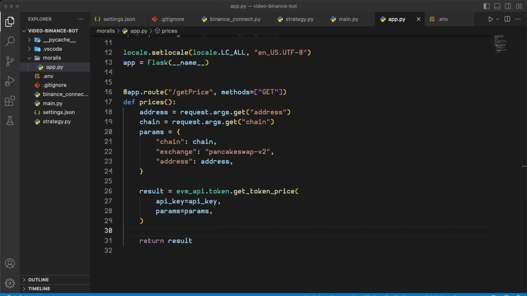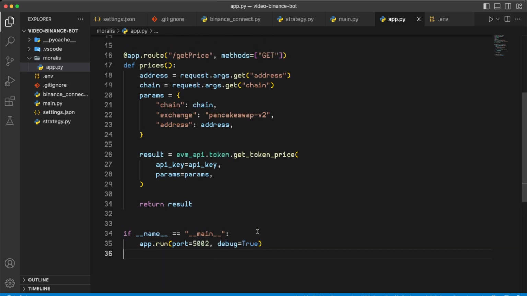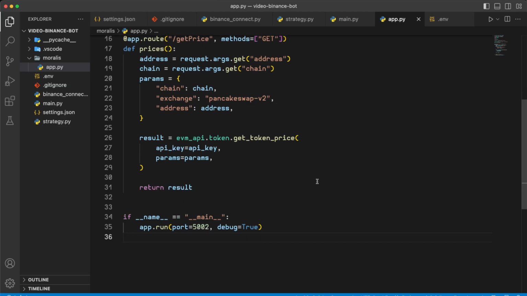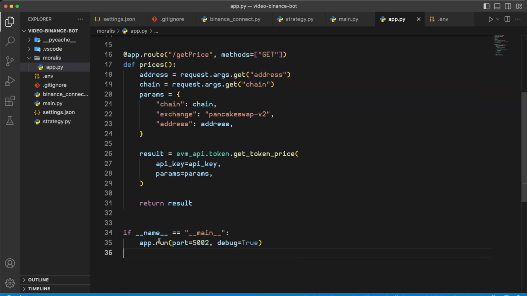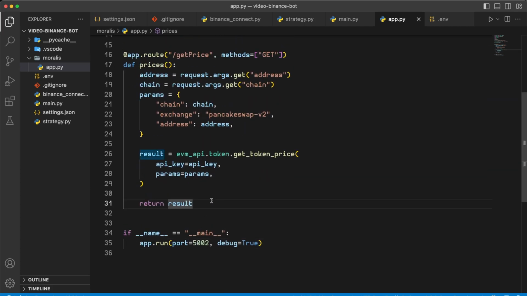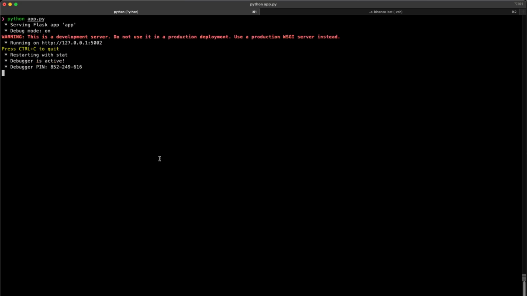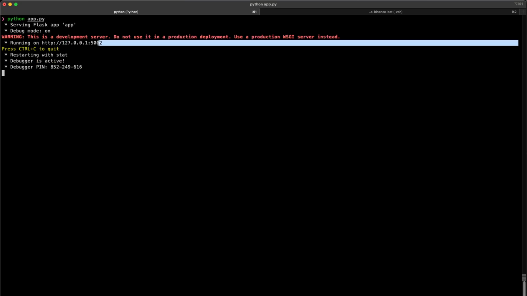So now, as we want to run this as a server, let's add an entry point with app.run, and let's run this on port 5002. And setting debug as true means that each time we make changes to this server, it is going to automatically reload. And with just 35 lines of code, we have a functional server to which we can connect the Moralis endpoint. So let's test this out, shall we? Let's run the server with python app.py. This is going to run the server on the desired port.